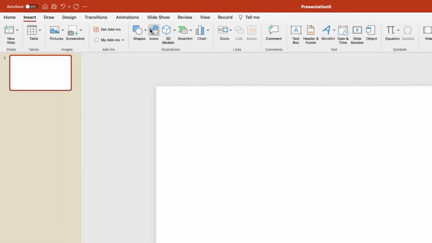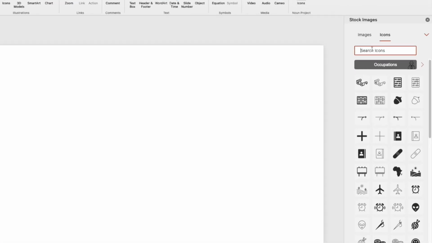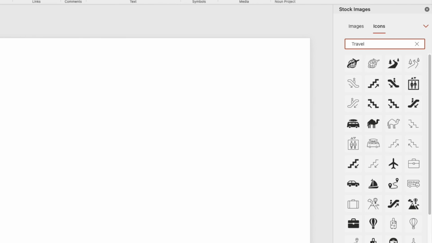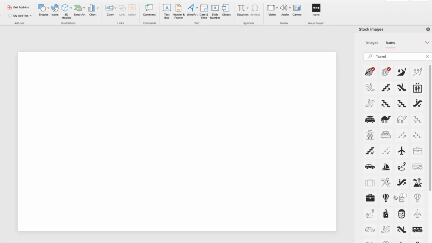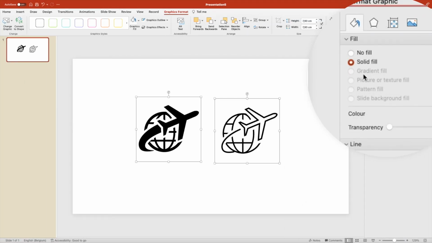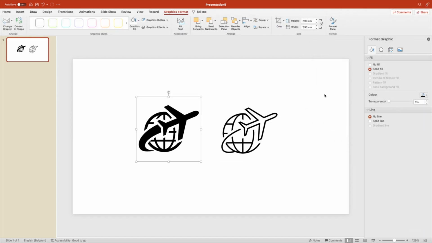So go to the Insert tab, Icon. That opens up an icon window on the right. Here you can type in whatever icon that you're looking for. Let's go for travel, and we can see there are two types of icons, the one with a full complete fill and outline icons. Let's use both as the example. Right click, format object, and you can see the gradient fill is grayed out in both examples.